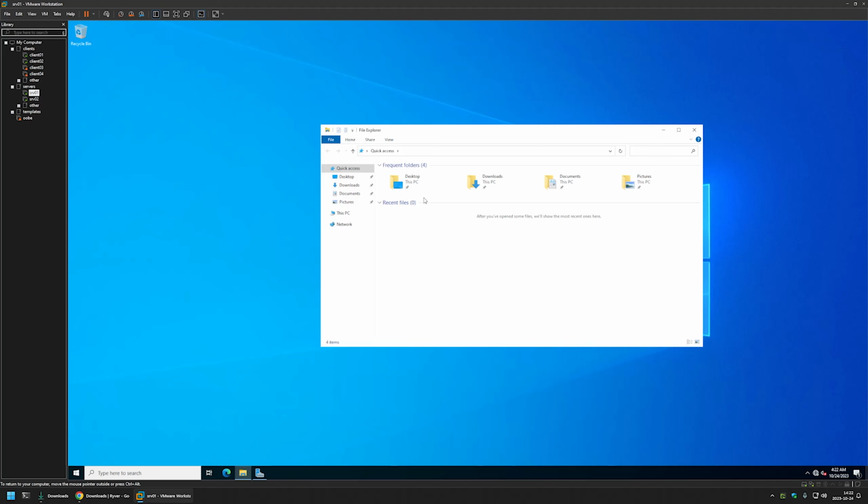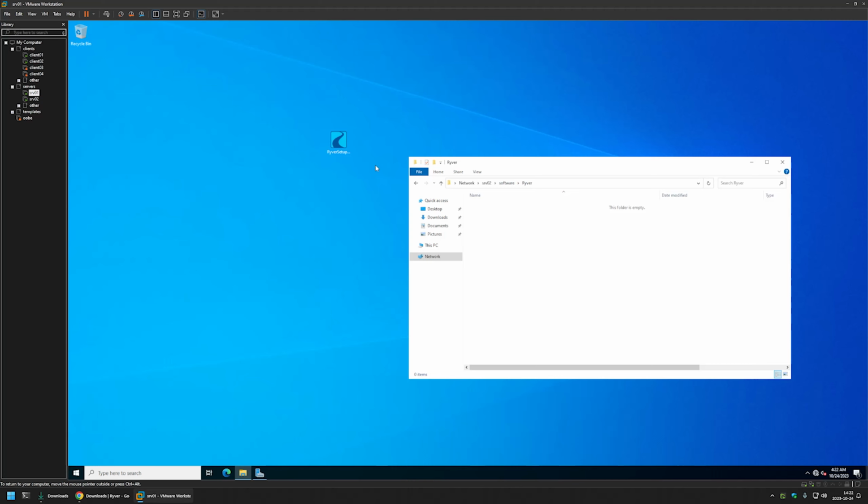And for that I will open File Explorer, and here I will enter my file server name, it's srv02. Then I will go into this software share, and here I will create a folder named Ryver. I will go inside of this folder and then I will move the executable to this folder.